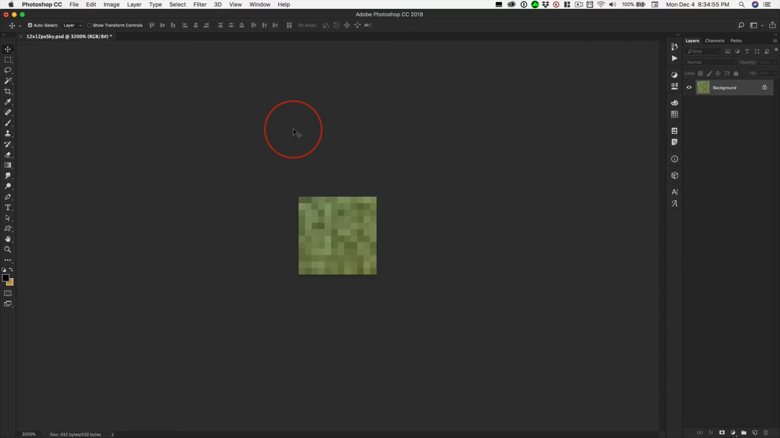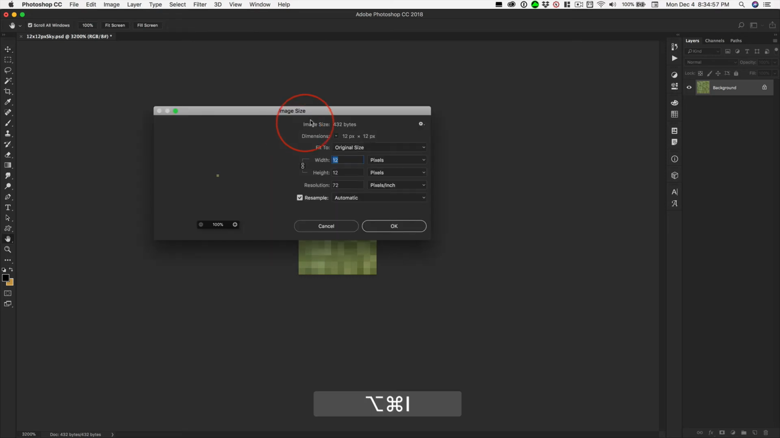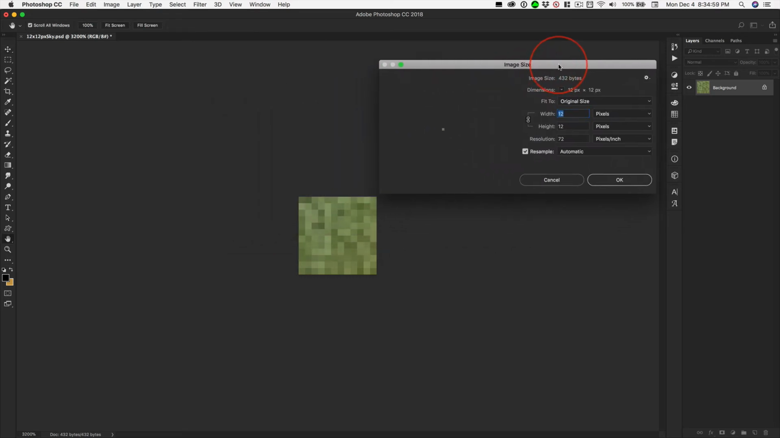So now let's go Option Command I, image size. We are going to upsample, something I tell my students never, ever, ever to do, unless you really know what you're doing. And this is not something I ever anticipated. We're going to change the resample from automatic to nearest neighbor hard edges. We're going to make sure this is locked. We want the width and height locked, and we're going to change that 12 to 5004. Whoops, 4, the number above.